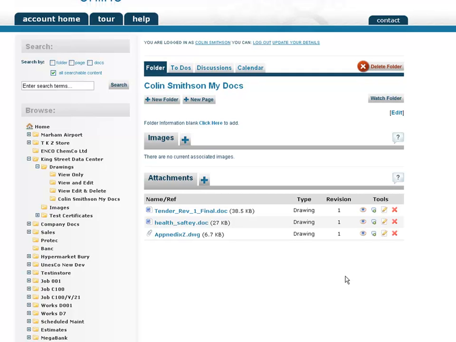So there you have a quick overview of permissions on Collaborate Online.